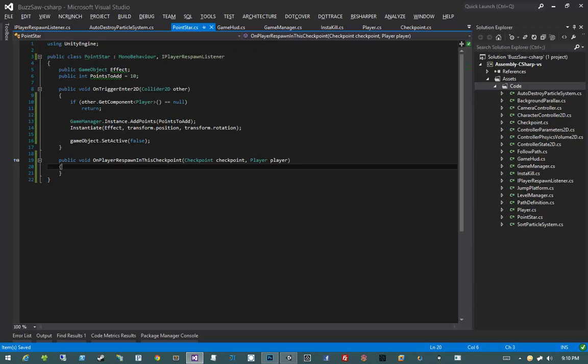So what do we want to do when a player respawns in this checkpoint? Well, really, the only thing we have to do is set gameObject.SetActive equal to true, which will make the star appear again. Now, this logic would have to be a little bit more complex if stars could move, but right now we're assuming that stars do not move.